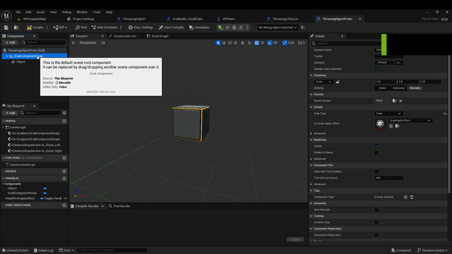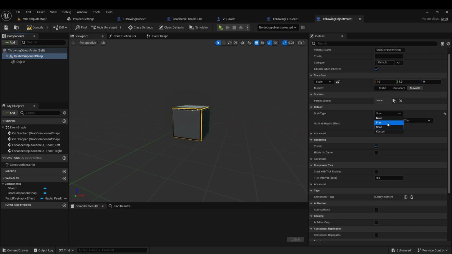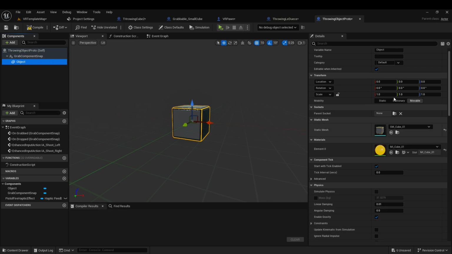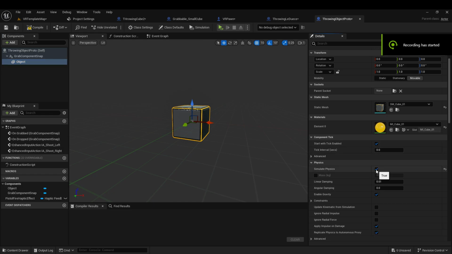Next, we want to go ahead and we're going to switch this to free, but it's really not going to matter for this solution. And you'll see why in just a moment. We're also going to want to go ahead and make sure we're simulating physics, and that's everything we need to set up here. Let's go over to the event graph.